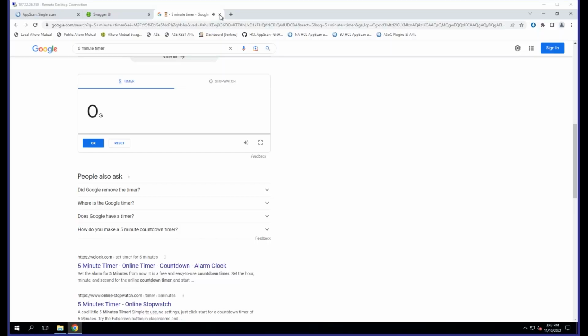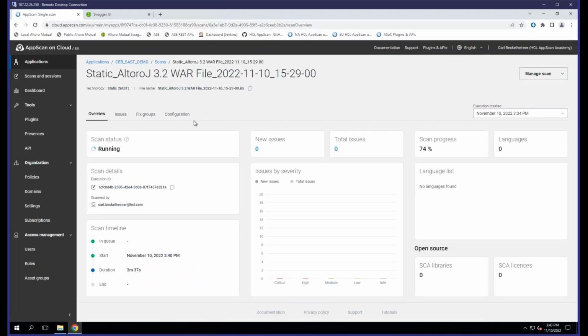Okay, so let's take a look at that scan. And so, yeah, we've moved from initiating to running, and it looks like we've got most of the way through my scan.